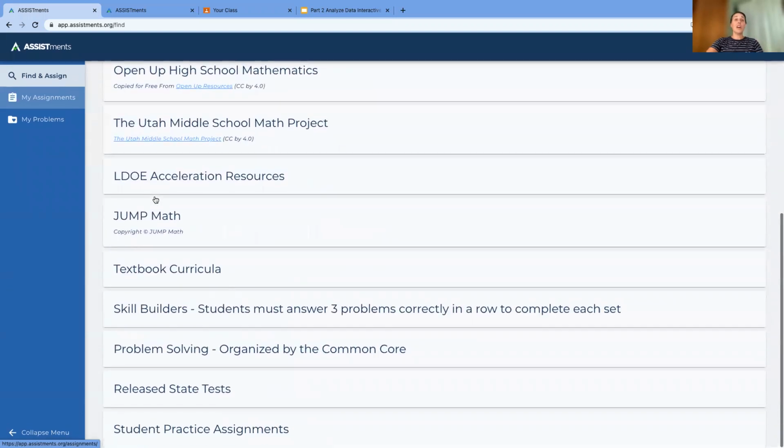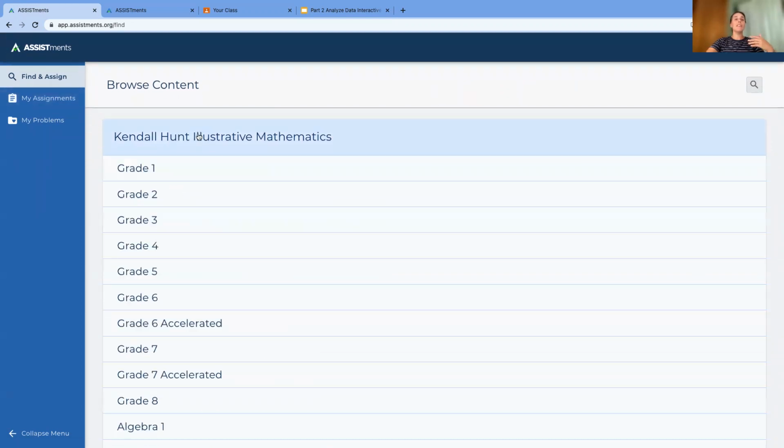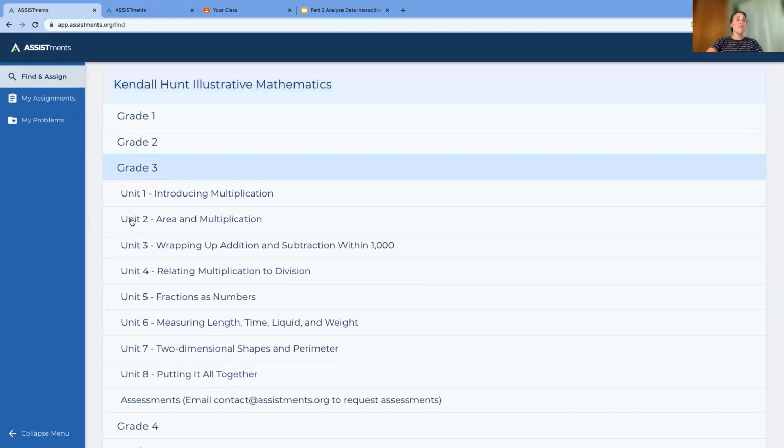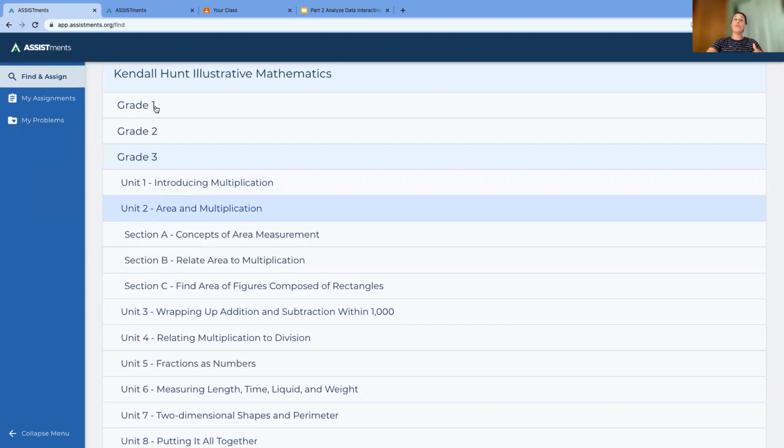We have lots of content to assign from. Most likely you are here because you are using that Kendall Hunt Illustrative Math curriculum. So if you are looking for your daily instruction, your homework, your cool downs, whatever it is, you're going to click right into the grade level folder and find the unit that you're working on. With the elementary content, just a note, we do have grade 1 through 5. We did not build out kindergarten since we don't think we can serve the kindergartens best with our platform at this time, maybe something that we add in the future.